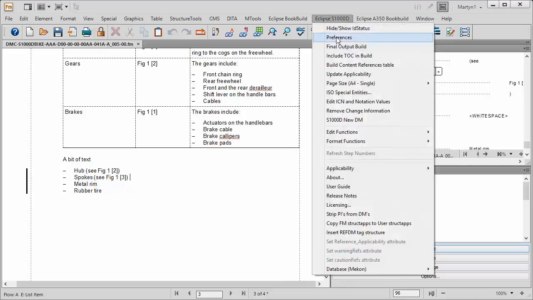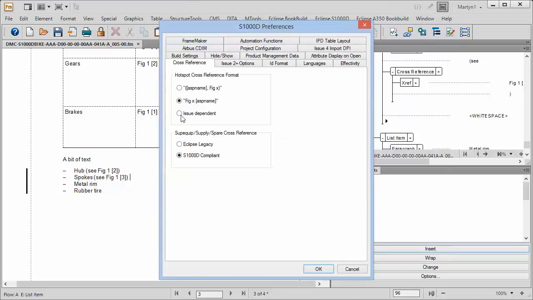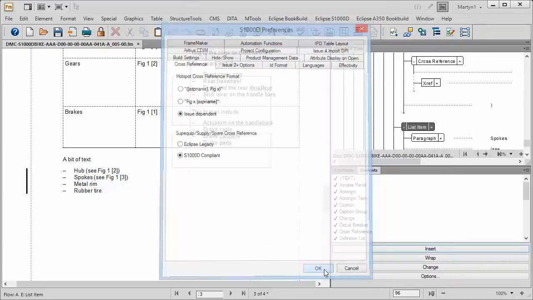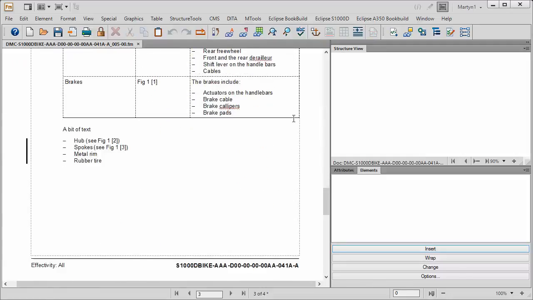So let's just get it back to preferences, cross-reference, and have it set to issue dependent. So that's how we've handled the cross-referencing to hotspots.